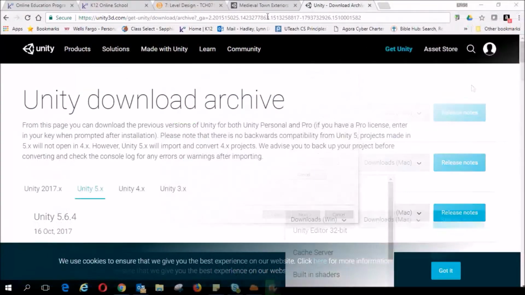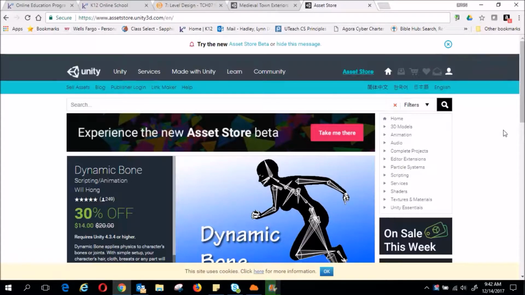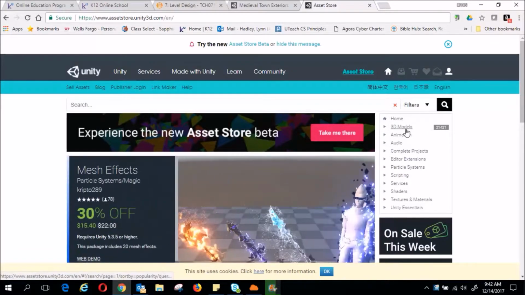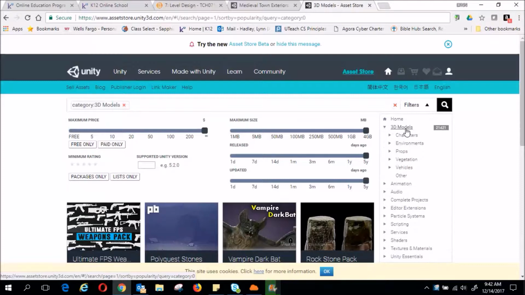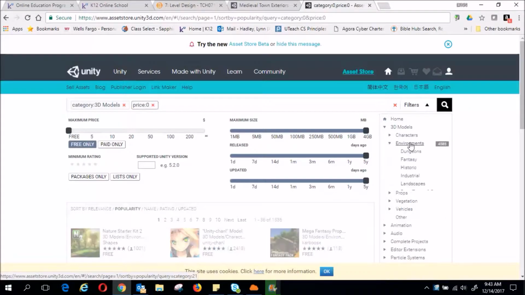I'm going to go and download again my medieval town exteriors. Perhaps you don't have this link and you might have to go back into the asset store and find it again. So I can click Asset Store. Once again, go 3D Models. Once again, go Free Only. And go Environments.